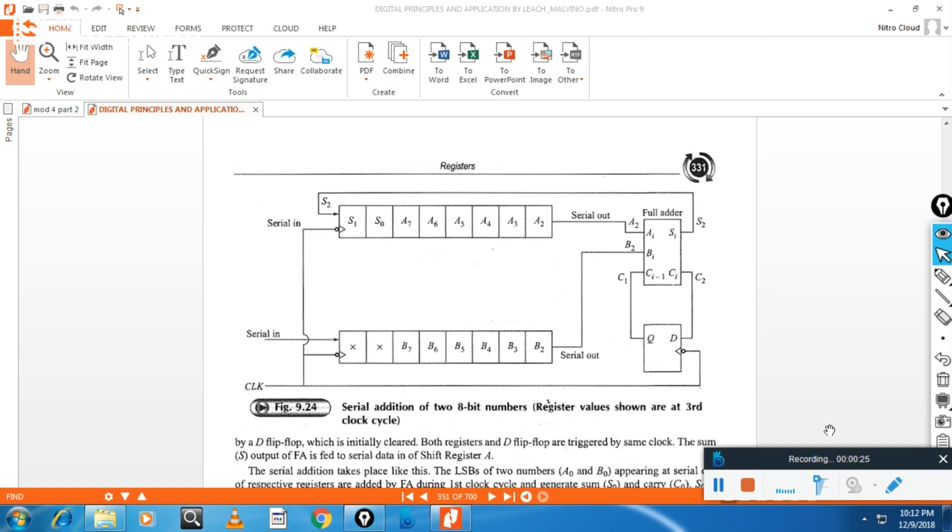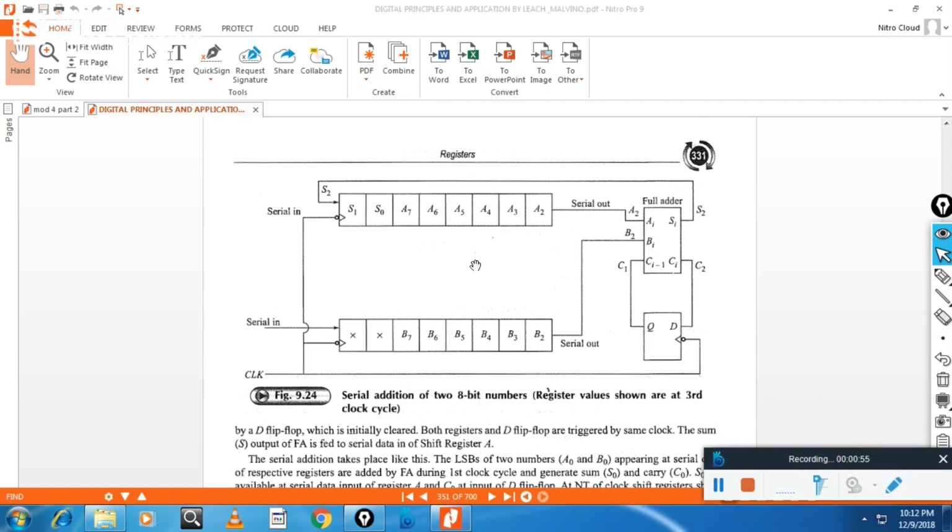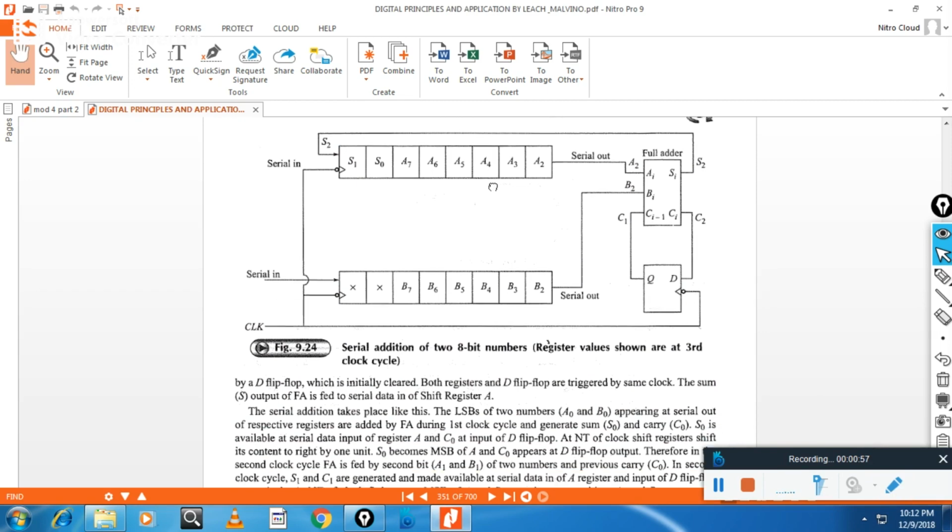So an adder is a circuit which will add one bit at a time. It will add 2 bits with the carry. A full adder is a circuit which adds 2 bits with the carry. Suppose I want to add 8 bits, then 8 full adders are required. In order to avoid that, I can store the bits in a shift register.